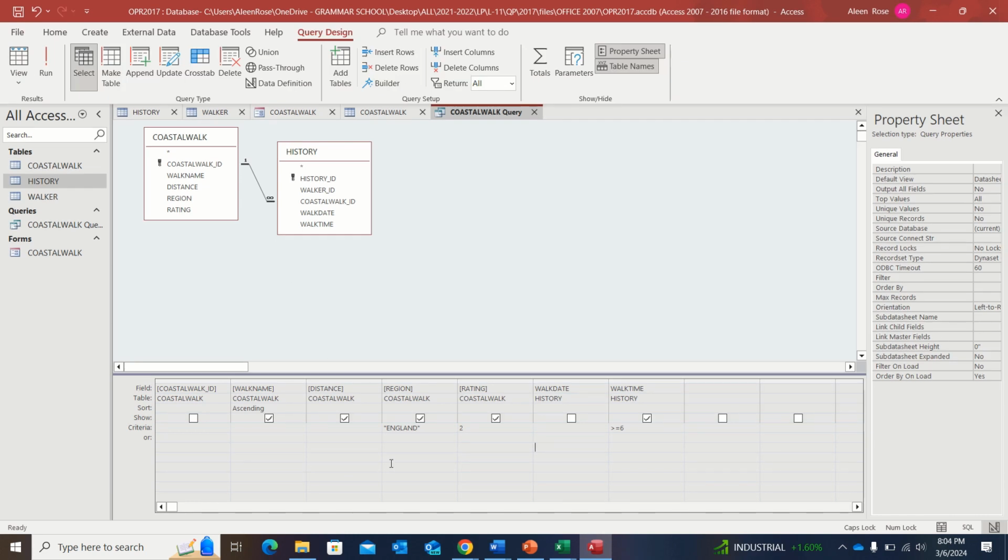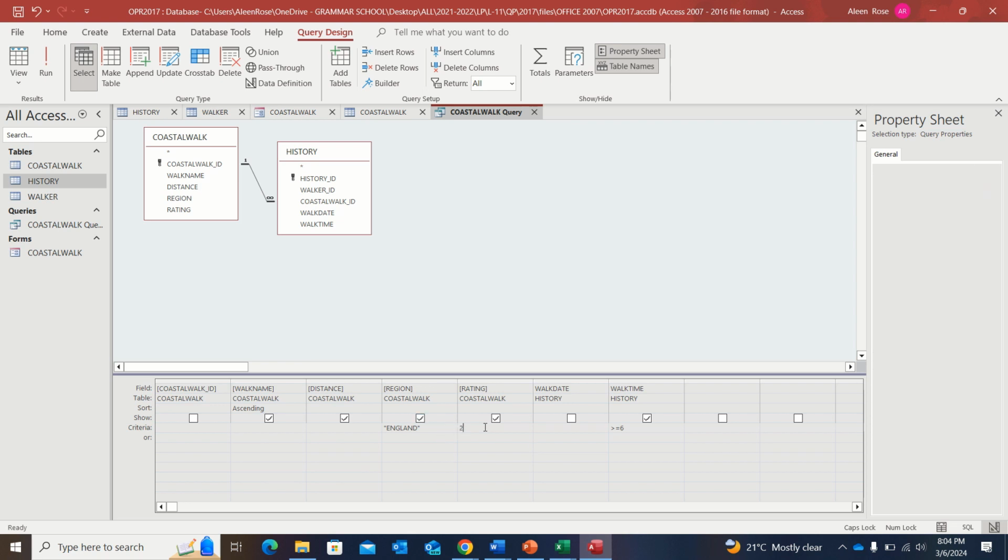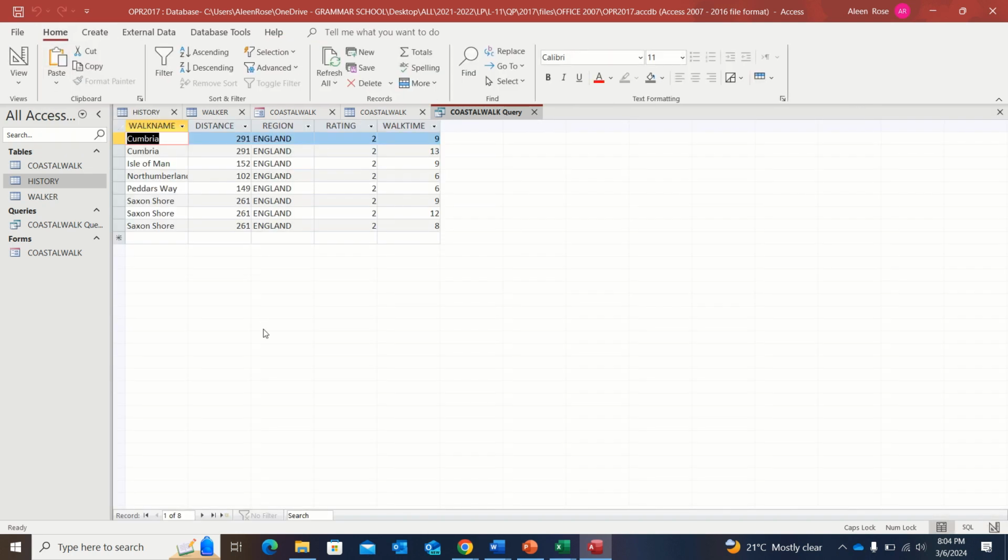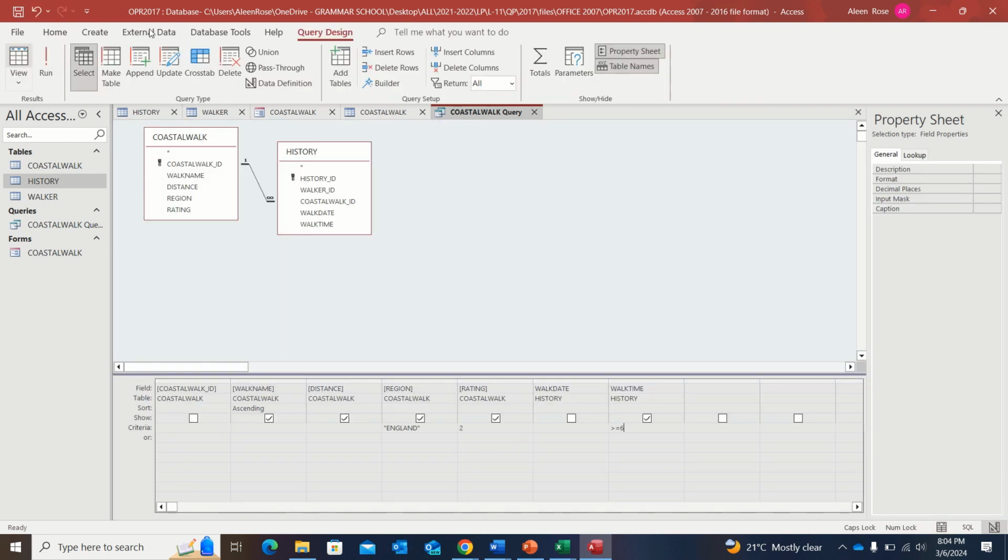So I have entered the region as England to filter out all the workers from England, those who have got rating 2 and who have got the work time history of greater than or equal to 6. We will run this. I have combined both the tables. Now, let me just run the query. It shows all the people from England with a rating 2 and work time equal to or greater than 6. Again, you will have to show this as a screenshot. So these are the two things.